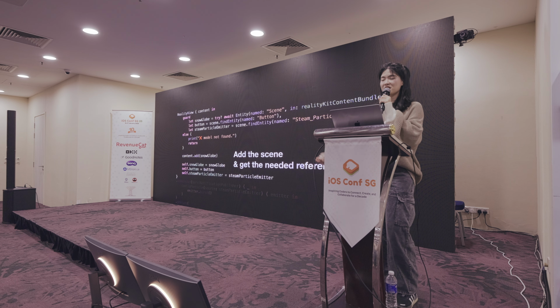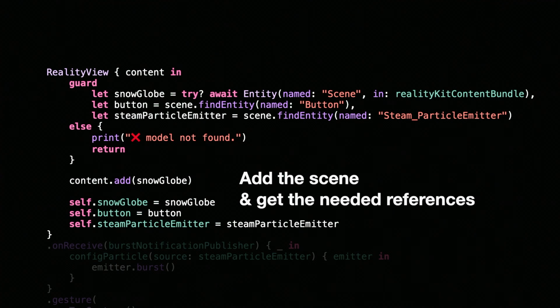Okay, so that was everything I've done with the SnowGlobe. And lastly, I want to show you the very little code that we need for this SnowGlobe. It's really not that much. It's just 3 sections. So the first section is this. I use RealityView. This is the view that bridges SwiftUI and RealityKit. And here, first, I just take out all the entities that I need, like I put in my SnowGlobe, add it to the view, and save some references for later use.